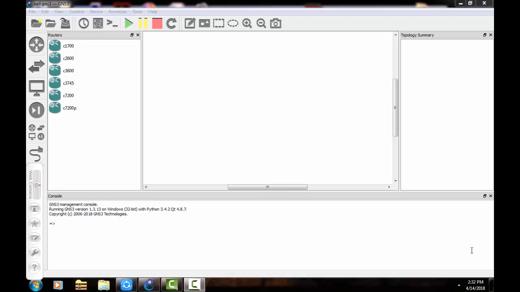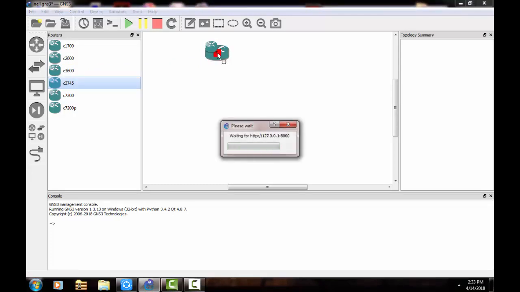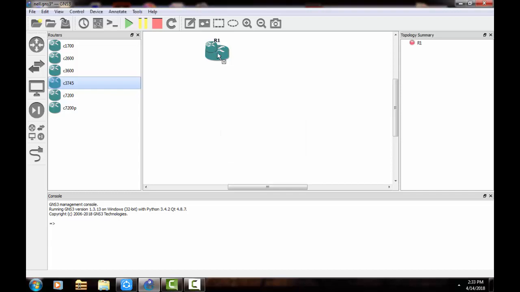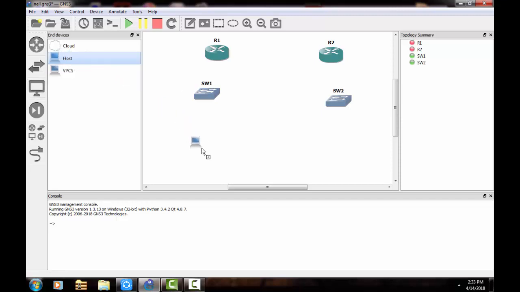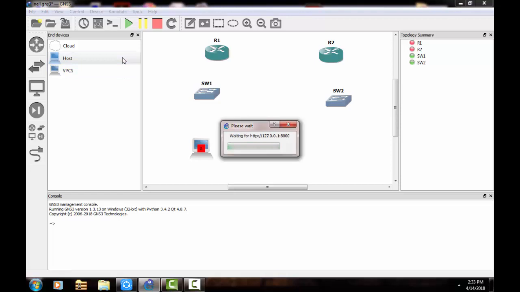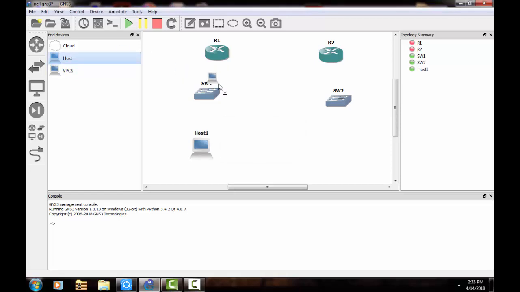Now, before we can do this IP addressing and subnetting, we have to form a network. I'll choose a router C3745, which is a Cisco iOS device, and I'll drag it here. Waiting for it to load. I'll drag another router C3745 over here, and then I'll select Ethernet switches with which we can connect the end devices. Now I'll select two end devices to form a network so that I can show you how we can do this IP addressing and subnetting.